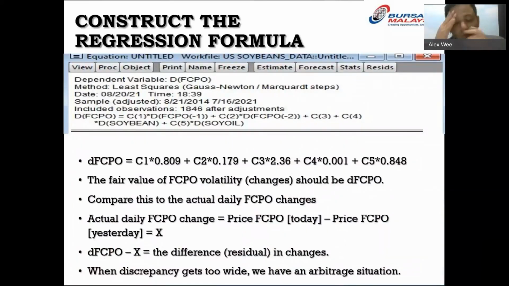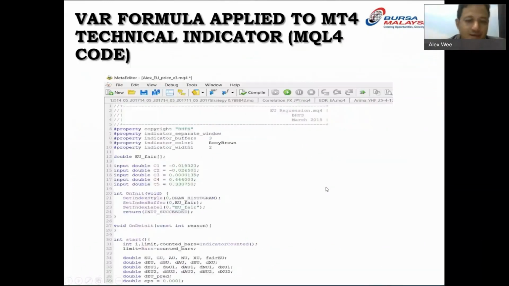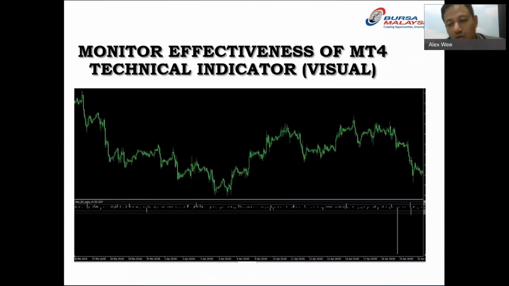This model also helps to remove the unit root. It helps to remove zero correlation. It also helps to address the heteroscedasticity issue, using this model called the VAR model. What it does is try to project the fair value of FCPO based on the intermarket analysis. And this whole thing is programmed in MT4 and made into an indicator.